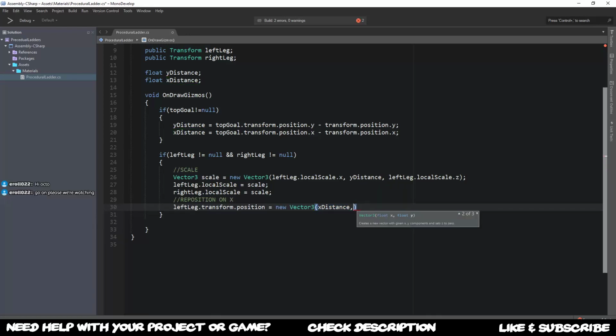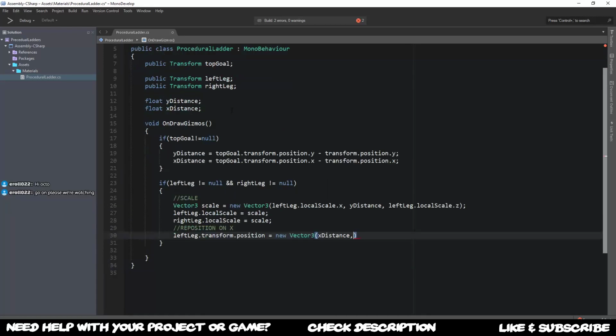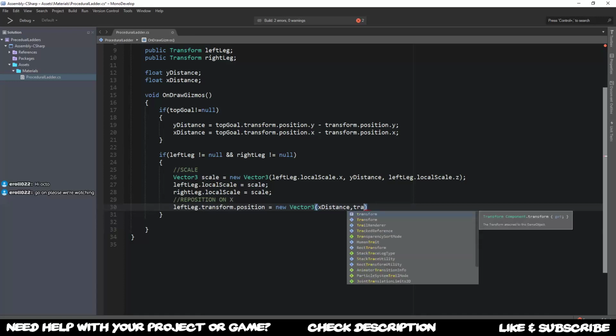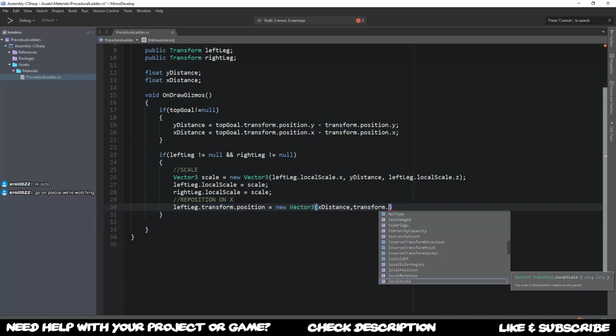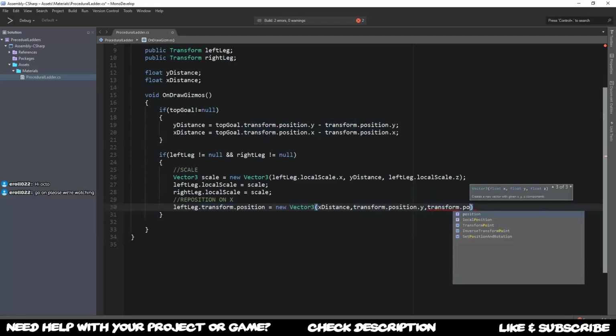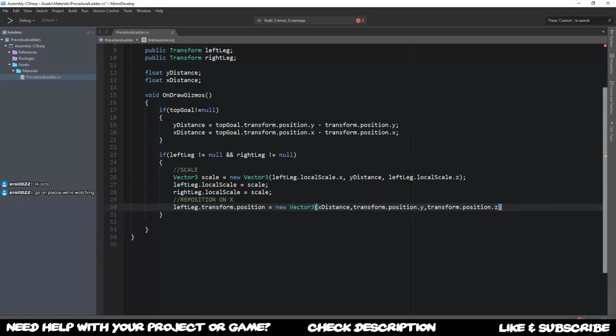So once again, we wanna shift this one over on the x-axis based on the top position. We can also take the top goal on x position. Basically, it doesn't really matter. We can do both. And this one is going to be our x distance related to our current position. So we'll see if that works. Then we're going to have our transform dot position dot y and the transform dot position dot z.